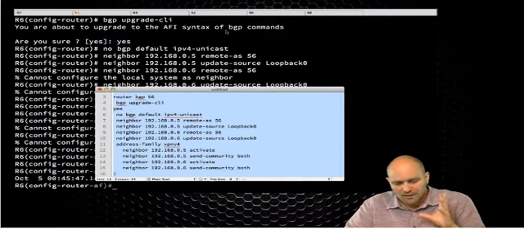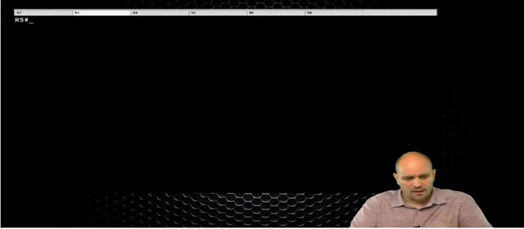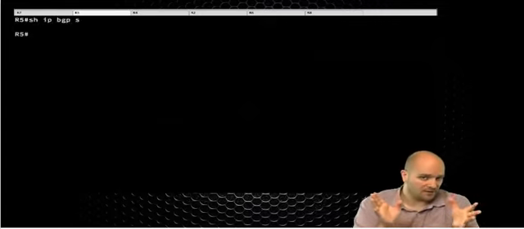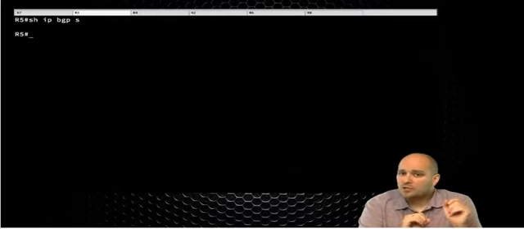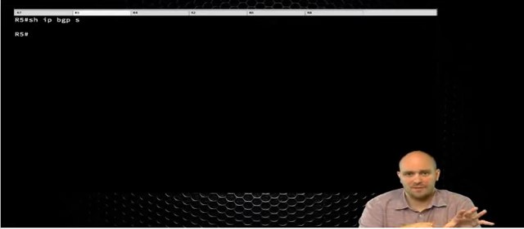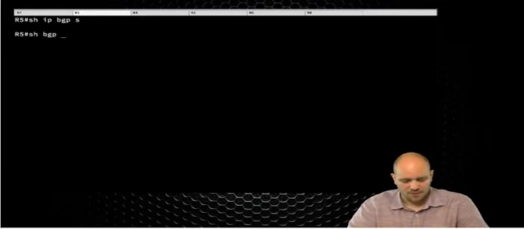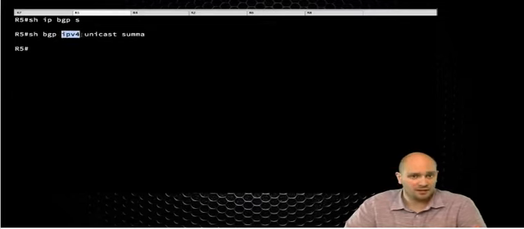Now, there is one more thing that I want to show you. So right now, if I go to R5 and if I do show ip bgp summary, I'm not going to see anything. And this is exactly the thing that I wanted to show you. Show ip bgp summary here doesn't show me anything because this is an old BGP command. The new BGP command that is equivalent of this is show bgp ipv4 unicast summary. Now, of course, I'm not going to see anything because I don't have an IPv4 peering between these neighbors.